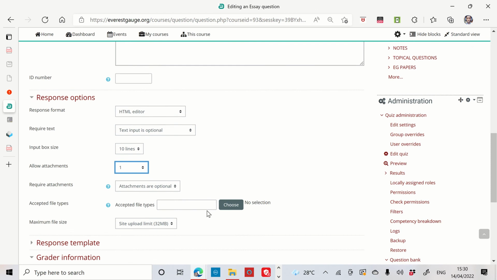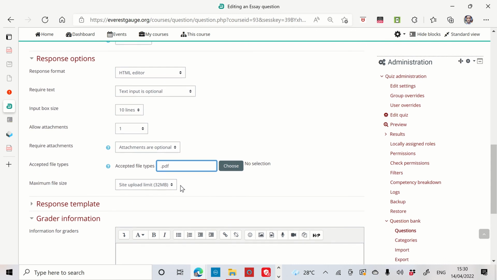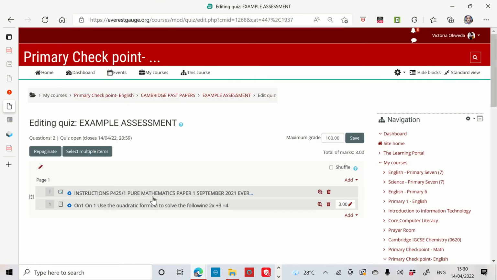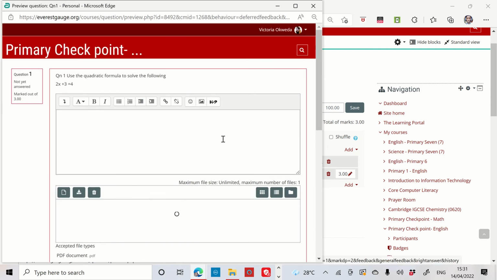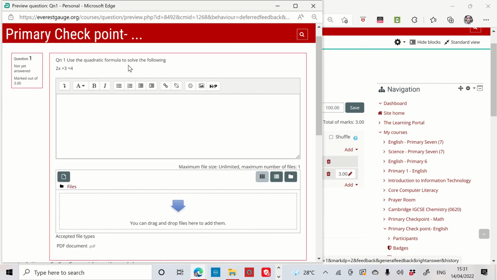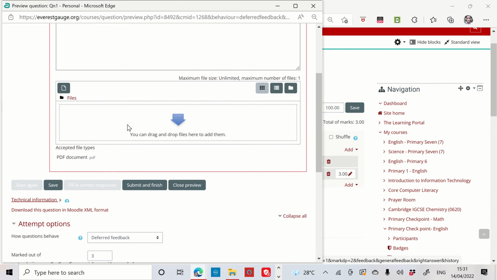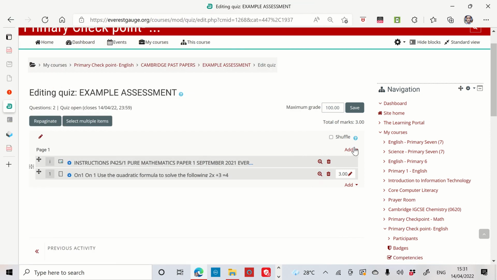So I set it to 1 file, and for file types, I choose PDF, and you save changes. So there's my question 1 and how it's appearing. This is the answer space, where the child would drop the attachment of the file if you required one. That is it. Simple. Let's try another question style.